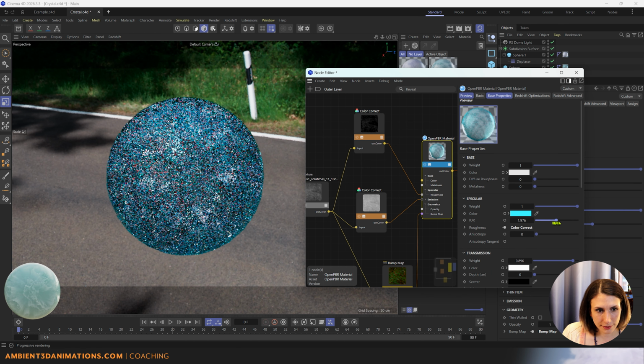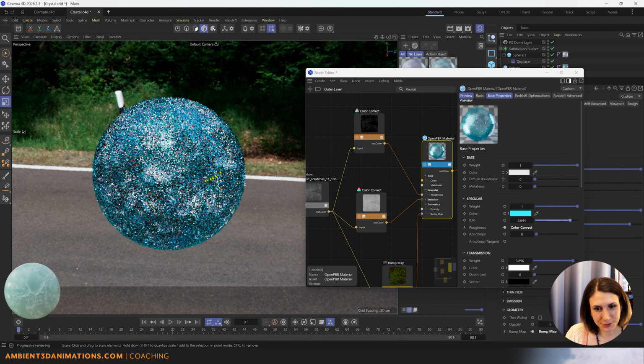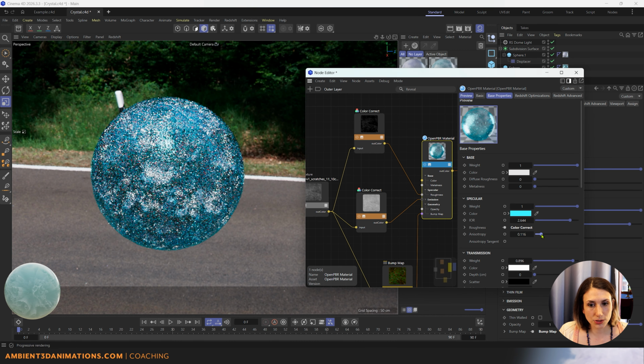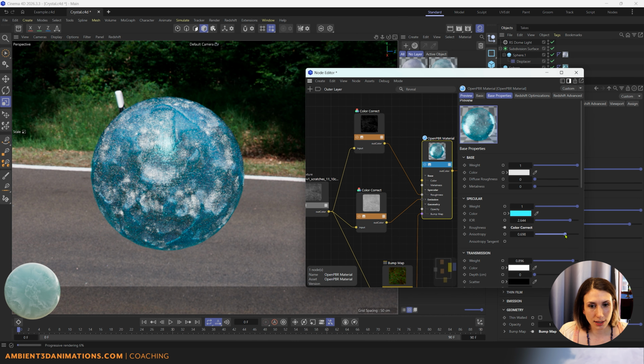So this is super fun, and yeah, so mess around with the specular, mess around with the IOR. The IOR is your index of refraction. So that's what you're adjusting when you adjust this. You can try experimenting with anisotropy as well.